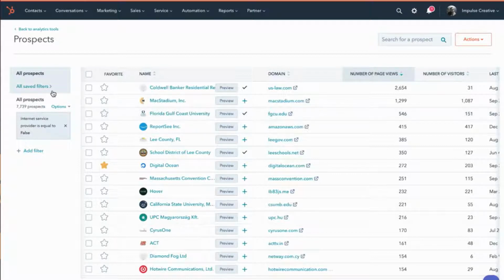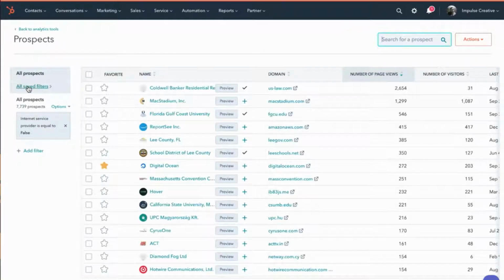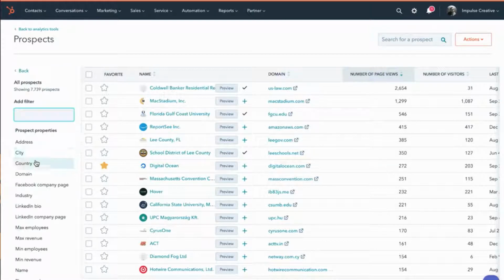Now, the other thing that you might want to do when you're in here is actually use some filters. So for instance, if I was looking at all of these companies, there's a lot of companies, I may want to add a filter that is based on the city that they're in, or the state that they're in, or the amount of page views. So if I wanted just anybody who has over 40 page views or 60 page views, I could filter that out.